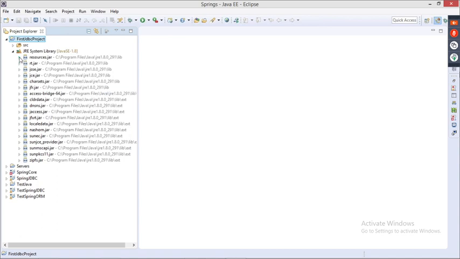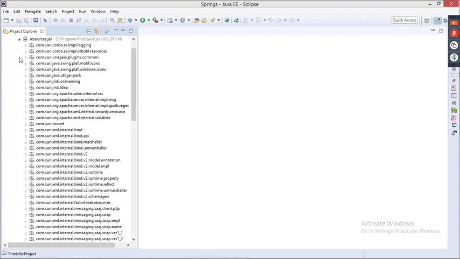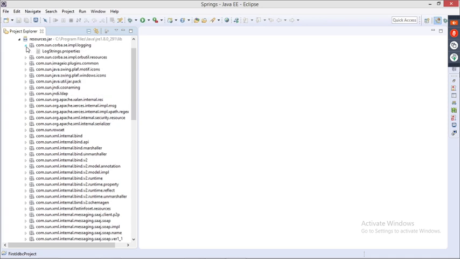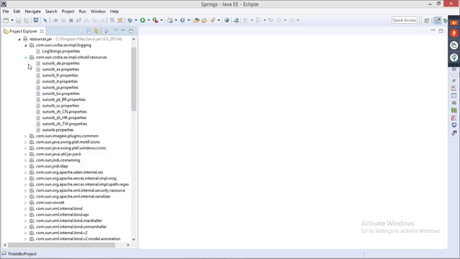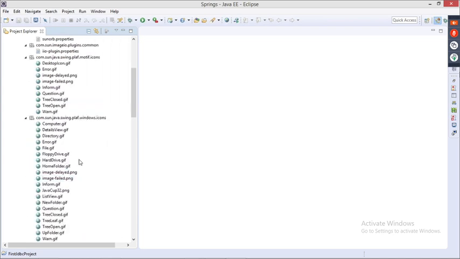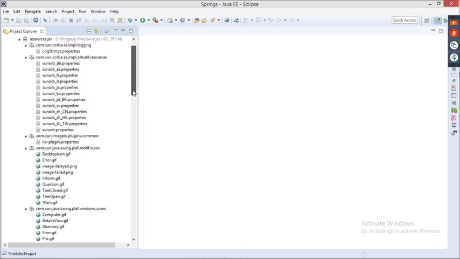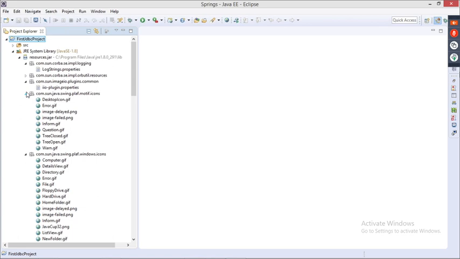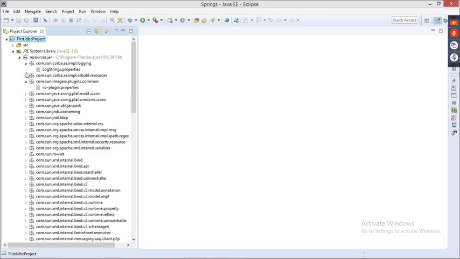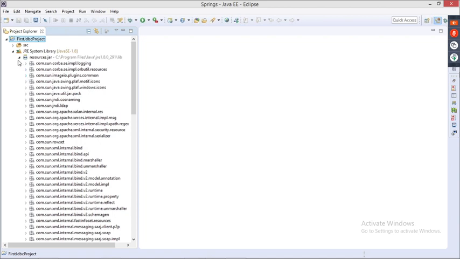Now again, if you click on this arrow mark, you will get the packages. You can see multiple packages. Let us click on this arrow mark. Again, you will get multiple packages. So inside a jar file, we will have a set of packages. Inside the package, again, we will have some classes or some properties. So basically, a jar file stands for Java Archive. It contains all the built-in classes, built-in interfaces, methods, or whatever is required.